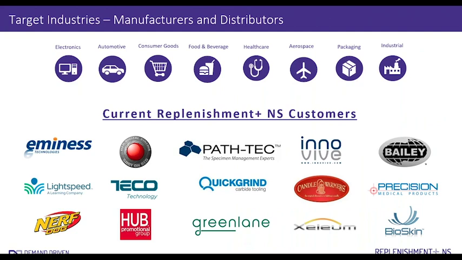We've had a lot of success across all types of manufacturers and distributors: electronics, automotive, consumer goods, food and beverage. Healthcare is something we've been focusing on a lot lately. Historically, we've had a lot of traction in aerospace and packaging, and any type of industrial manufacturing is really good as well. Our client base is continuing to grow.